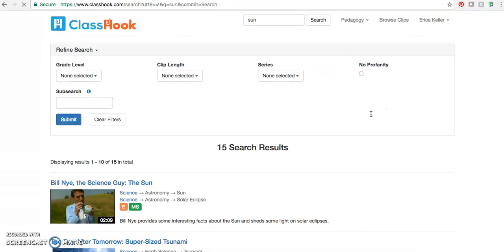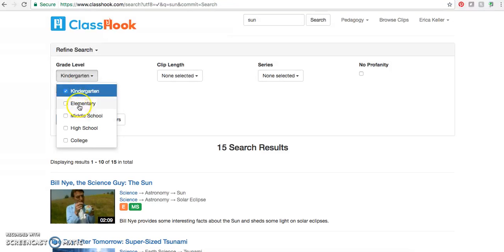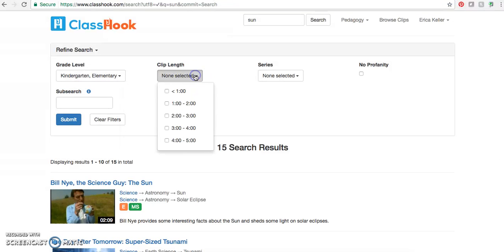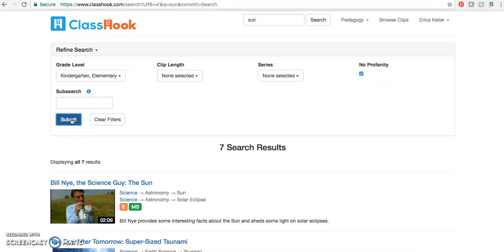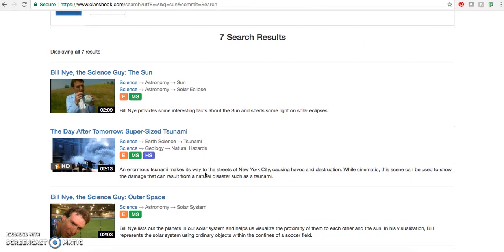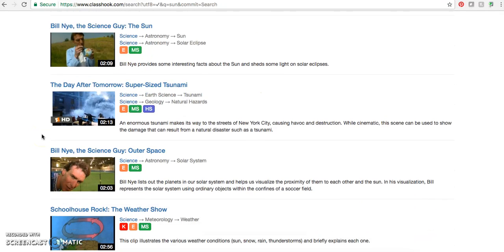and let it search. Up here, once I get that, it asks if I'm doing kindergarten or elementary. I can choose the clip length, so if I know I don't have a lot of time, I can do that. I don't want any profanities in there. I can even do sub searches if I want. And so now it's going to change what I had. As you can see, there are things like The Day After Tomorrow.